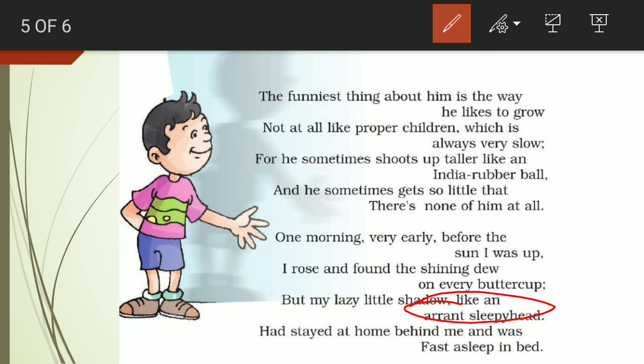And what is the reason behind this? Why was there no shadow? In the previous para, it was told that our shadow follows us. But as I told you, for formation of shadow, we need light. And as the poet woke up before the sun, that means very early, so there was no shadow along with him. So this is a very interesting part of the poem, and you learned some more games in this poem.